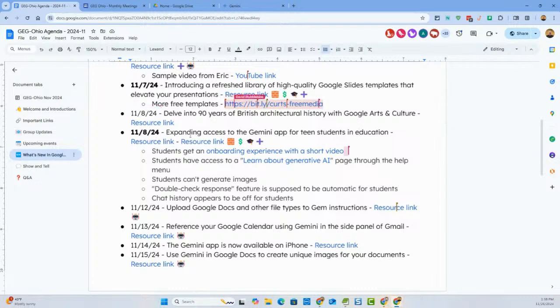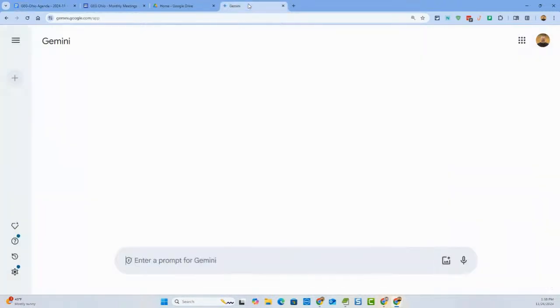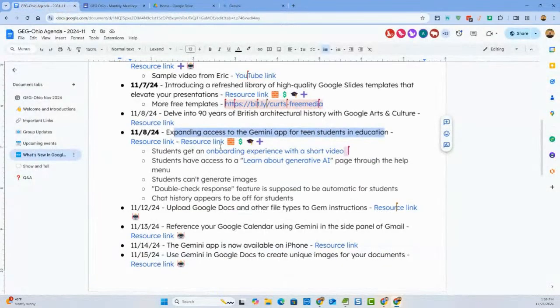As a school, it's still up to you. This is not automatic. It's up to the administrators to do this. Your tech administrators can go into the Google admin console and can now allow teenagers 13 and above to access Gemini with their school accounts. A couple of key things though. It's not the exact same experience that you get as an adult on Gemini.